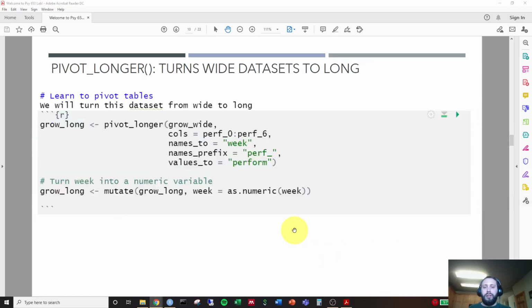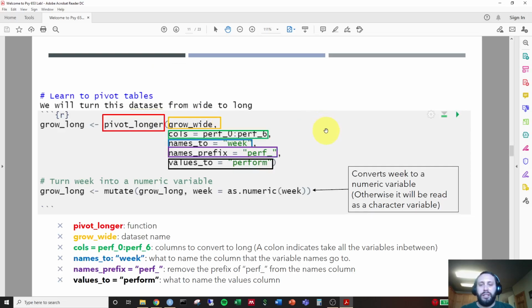So what we're going to do is use a function called pivot longer. It comes from the tidyverse package. And what we're going to do is essentially take that grow wide data set. Then we're going to be using an argument called cols equals, in which we indicate the variables that we want to convert to long. Then we do names to, which is what we're going to name the new column that the names of the new variable go to. Then we're going to use names prefix, which means that we're going to take away a certain prefix from the variables that we're converting to long. So we're removing that perf underscore.